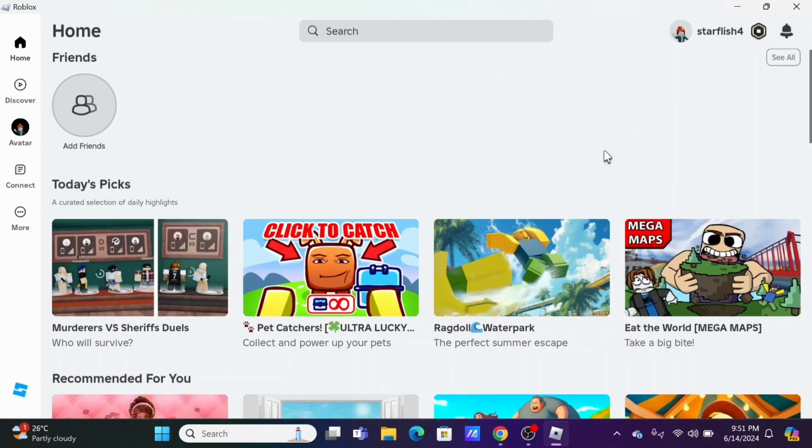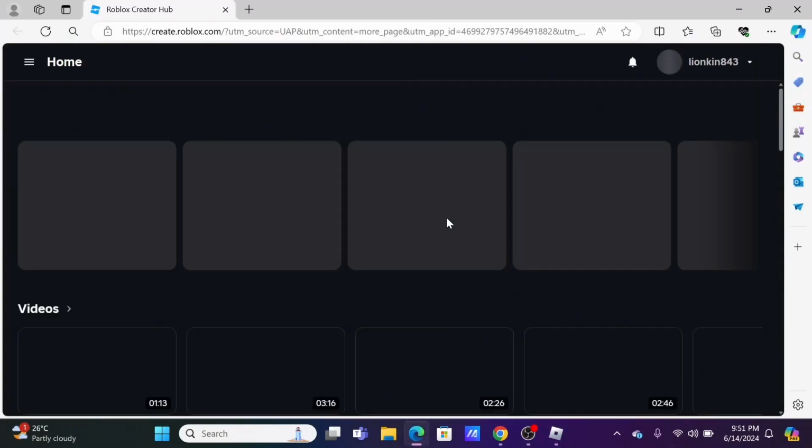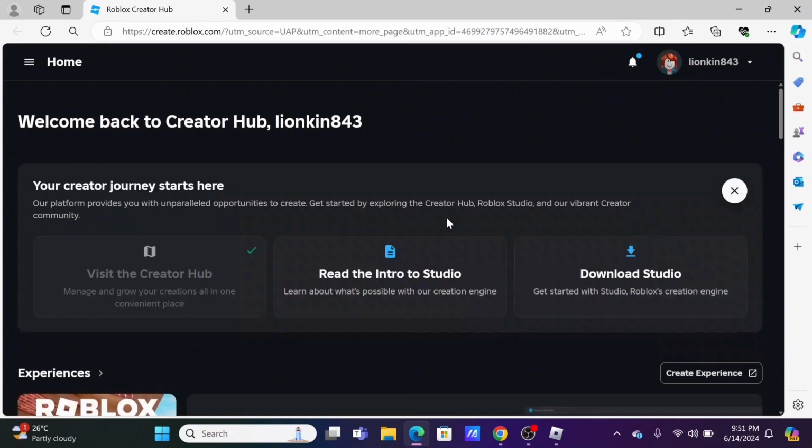Firstly, you need to launch your Roblox application or search for roblox.com. Select the More option. Navigate to your Create option from here, since it will be in your Creator Hub. Wait until your Creator Hub loads up.